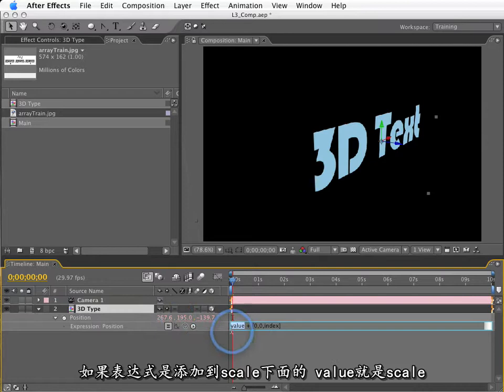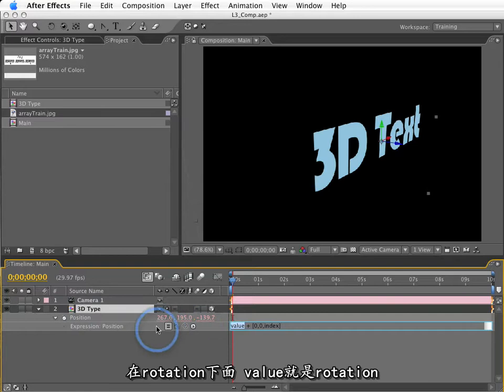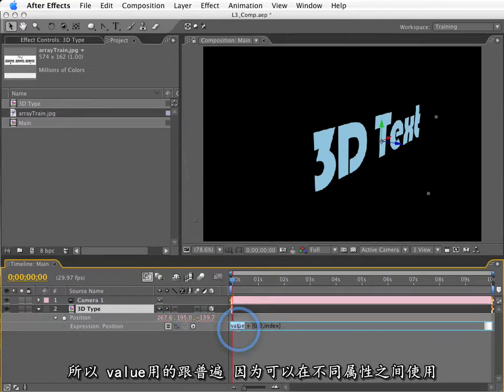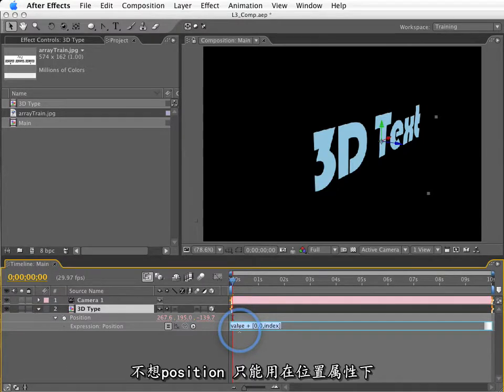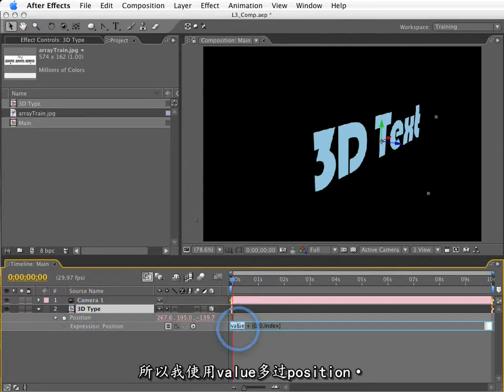If I used this expression in scale, value would be equal to the existing scale value. If I used it in rotation, value would be equal to the rotation value. So value is more commonly used because as we write expressions that can be repurposed in other properties, value is much more generic and doesn't lock us into just using the position term. And I tend to use value a lot more than I would just use the word position.